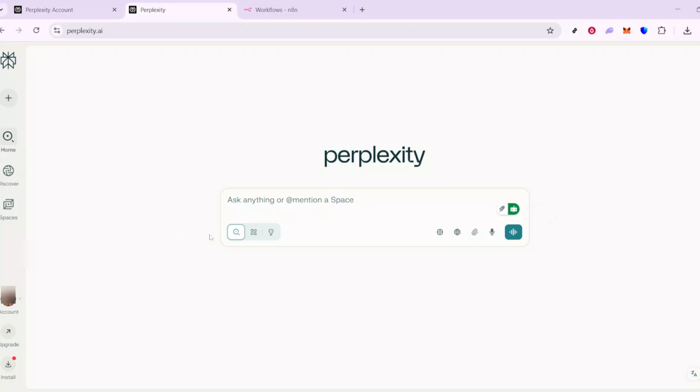Going to teach you how to automate Perplexity using n8n. This is a straightforward process that will help streamline your workflows and ensure that you can manage tasks more efficiently. So let's dive right in and get started.